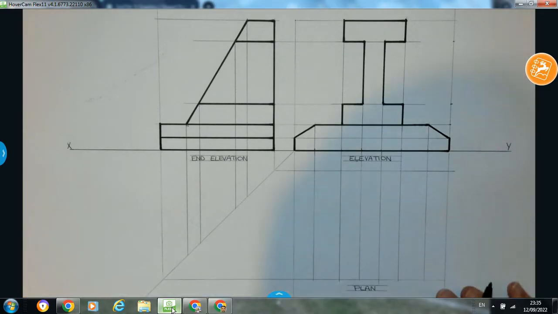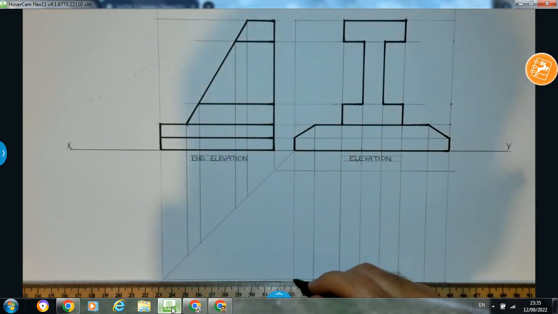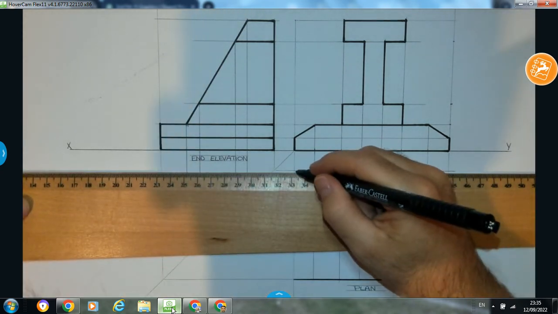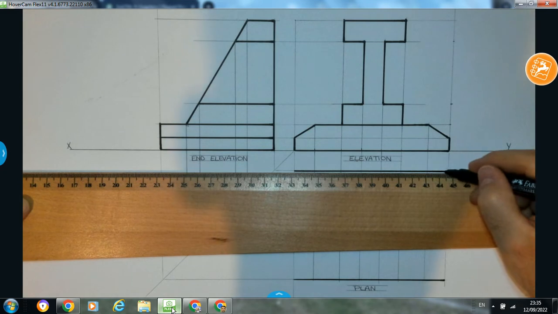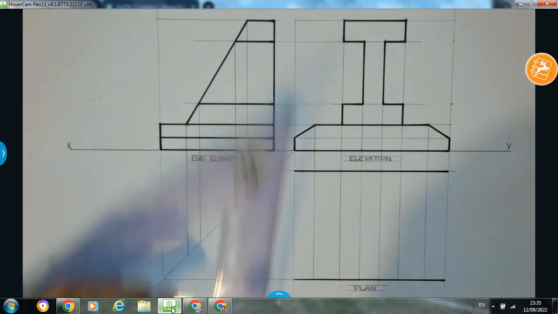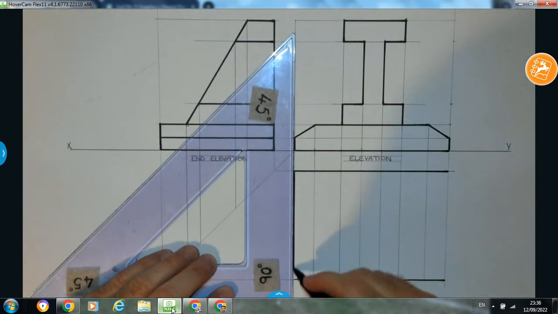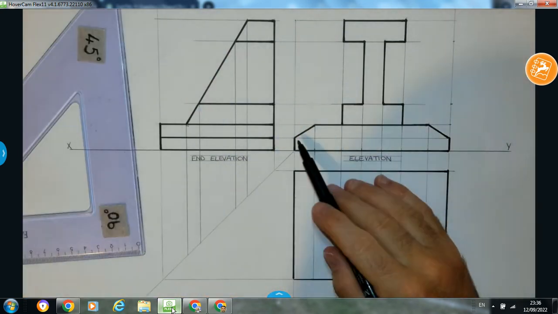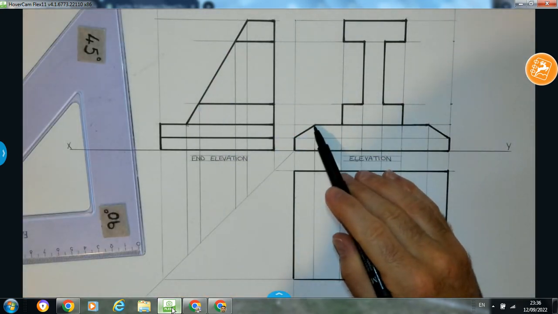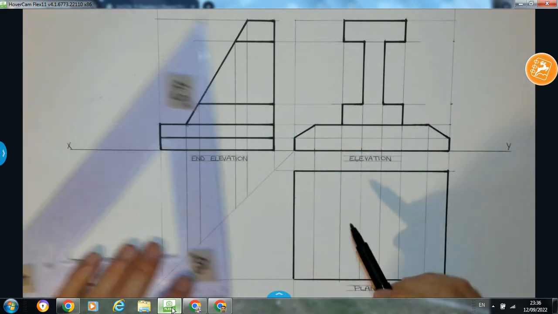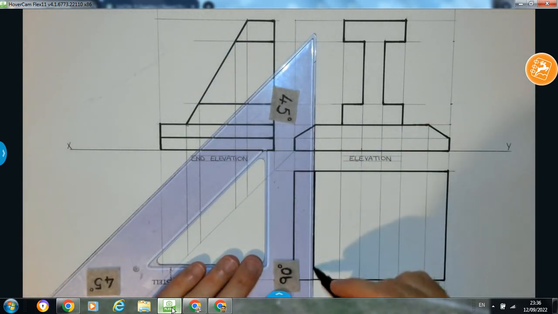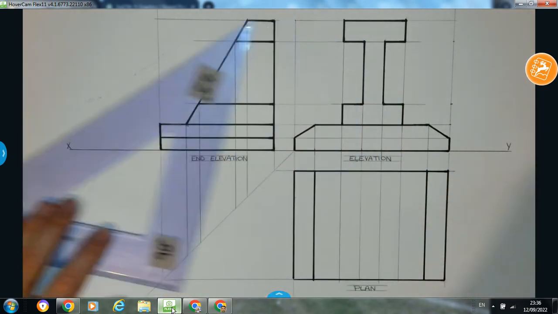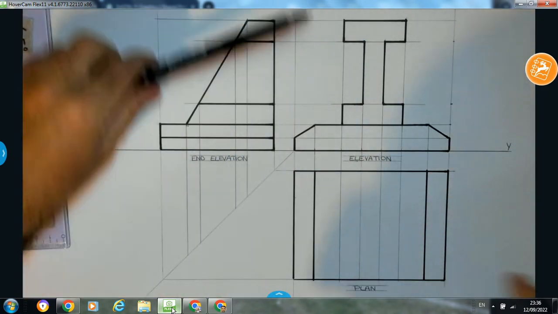So in that case, I would heavy in the whole outline of the box. And then to get the two sloping surfaces, what's important to note is this is the slope of my elevation, so it has to be between these two points, so I can transfer that down. Likewise on the opposite side. Okay, so there's the plan halfway done.